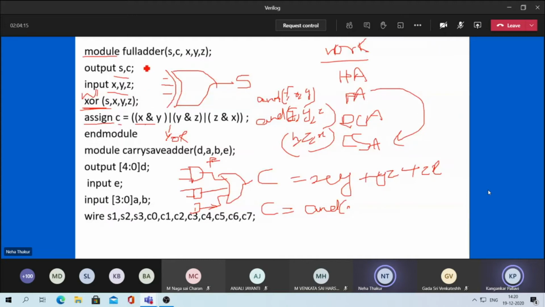Assign is used for behavioral modeling. See, behavioral modeling. I will not tell you each and every modeling in the starting. I have not told you like that. As we proceed with the experiment, I will let you know. So when the word assign comes along with some equations, it comes under behavioral modeling. When you write only gates, it is your gate level modeling. In the gate level modeling also, you can write the behavioral modeling.